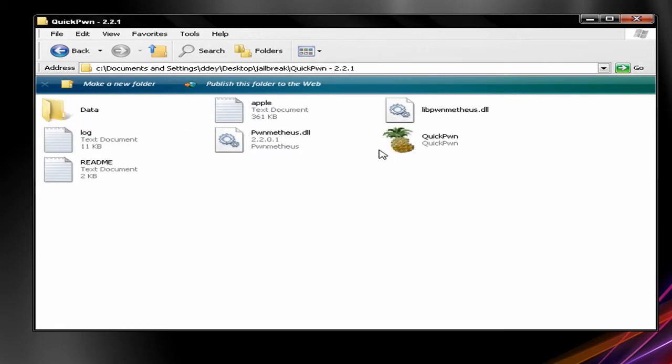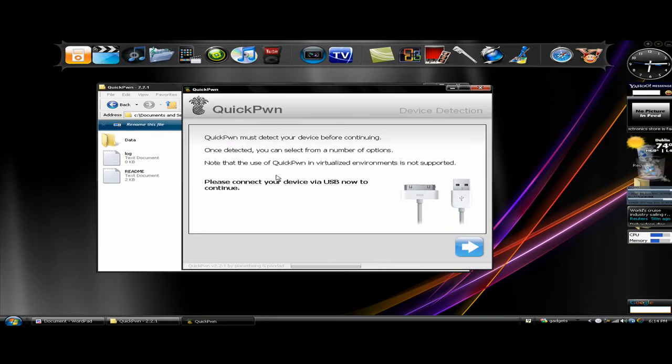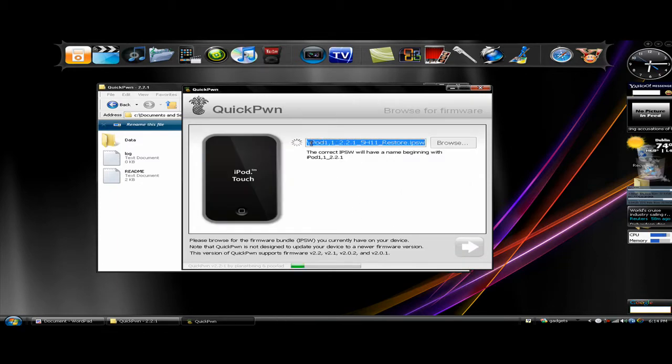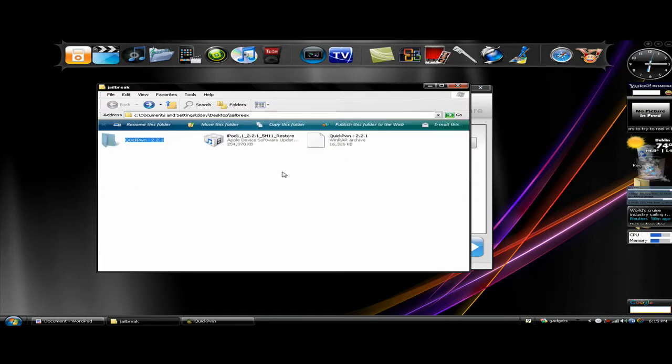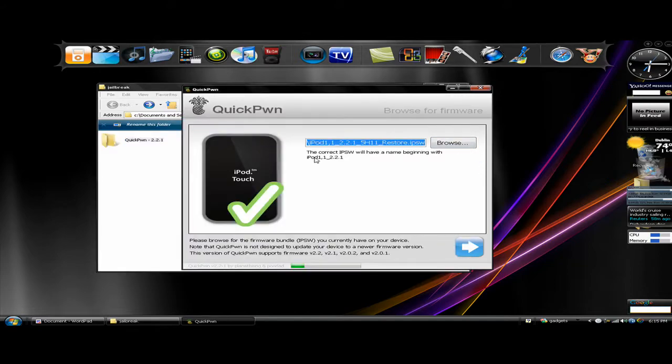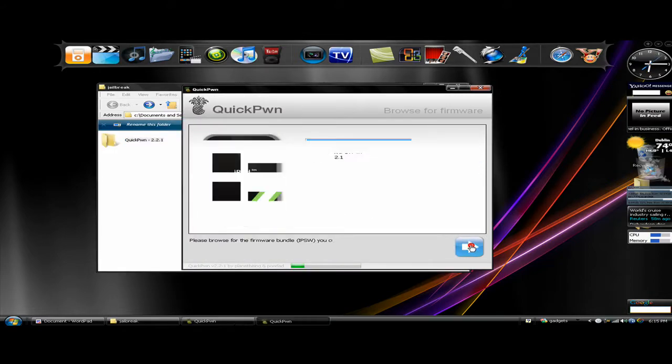The third thing that you want to do is open up the pineapple logo thing that says QUICKPWN, and you should get this. Just make sure that your iPod is connected with a USB cable. Right now it's detecting your iPod. I'm using an iPod Touch. And what firmware you have. The firmware is the 260 meg file that you downloaded. It looks something like this, and if it doesn't find it, just click browse, but mine did find it.